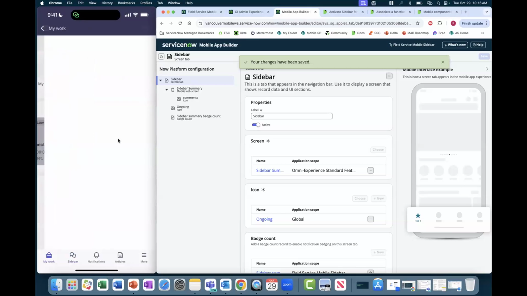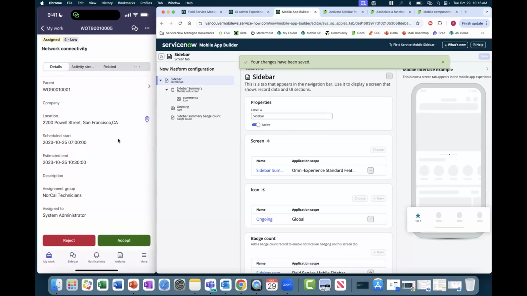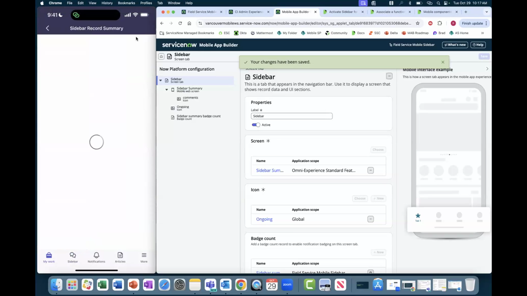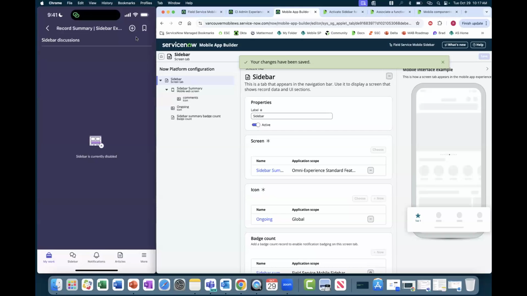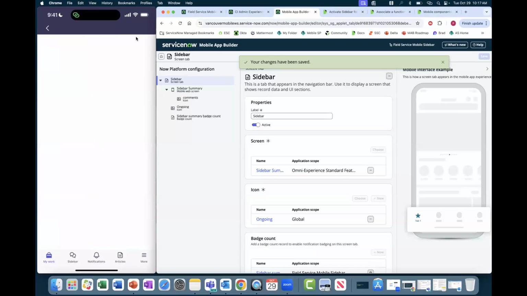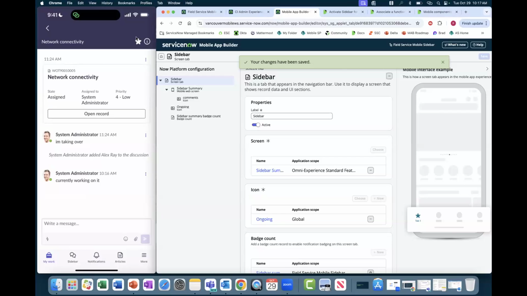Another way is if you open up any specific task, you'll see that there's a new button location specifically just for your sidebar. So if I were to tap on this, it'll jump into the specific record to have a discussion within. So this is opening up a discussion with Alex Ray specifically to talk about this incident 1005. Okay.